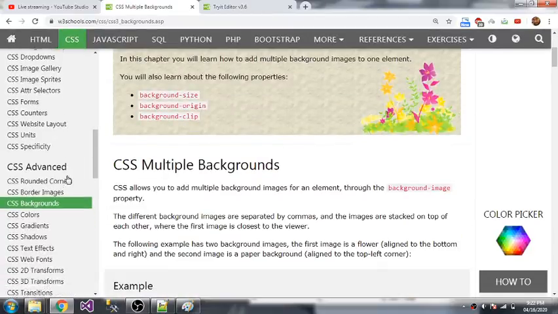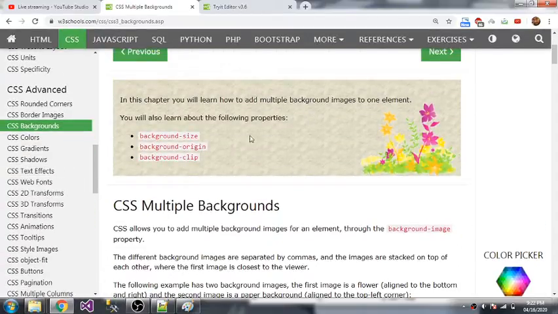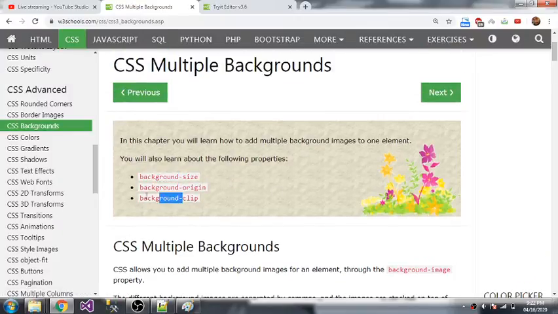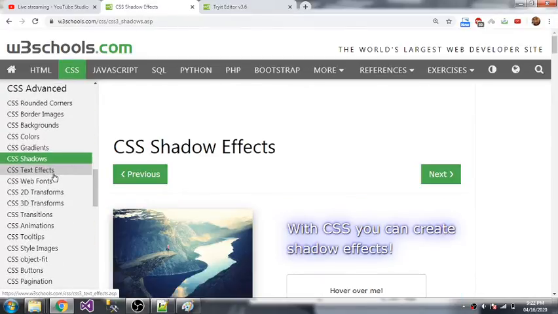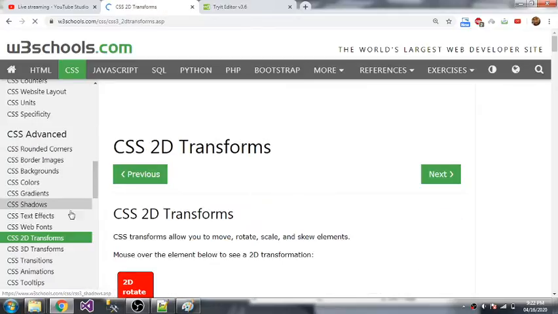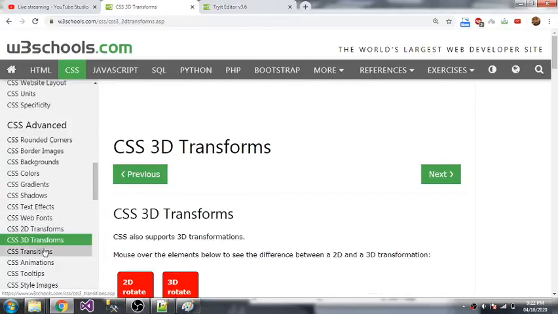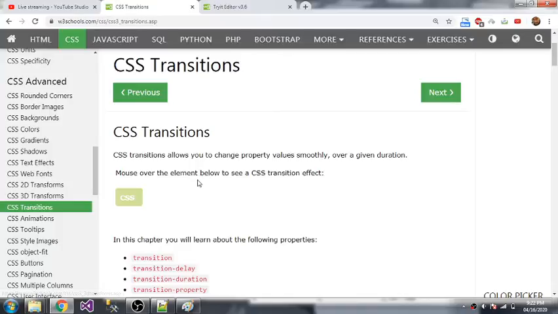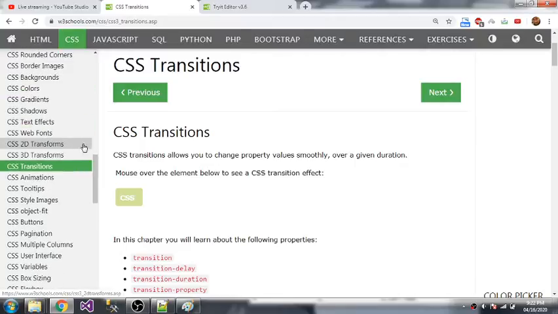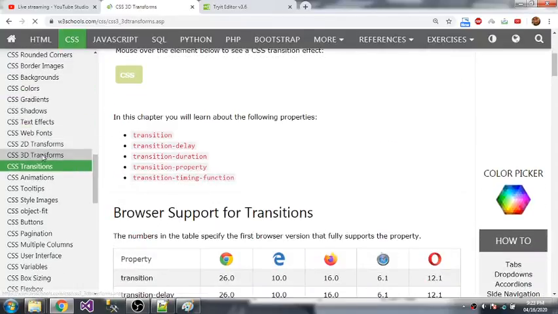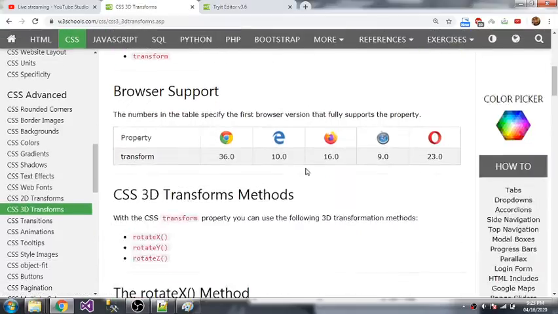Backgrounds, we saw just right before. Background size, origin, clip, these things. Gradients, I showed you. Colors, shadows, text effects, I showed you. 2D transform and transitions, animations, I did not tell you about these things. Transitions and transform animations. Let's look at transform first.